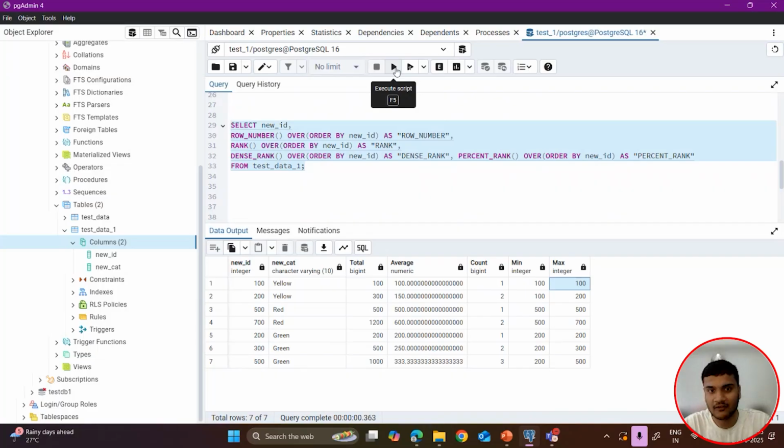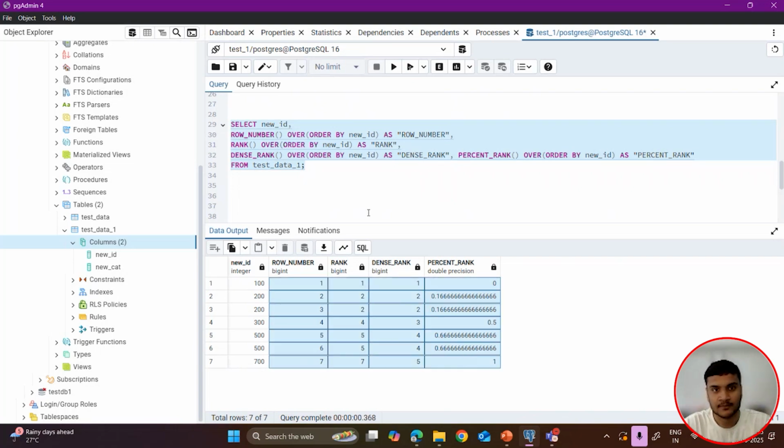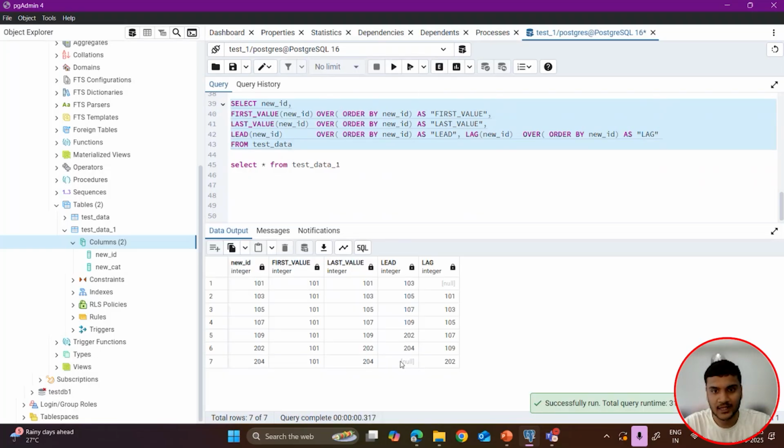If I want to see the rank functions, yes, this is what my rank function output is: the percent rank, the rank, the row number, the dense rank. These are the outputs I get whenever I use rank functions. And when I use the analytical functions, this is what I get. See, this is my lead, and this is my lag. And this is my first value, which here is 101, right? And the last value is not giving us 204. Why? Because we did not use that particular syntax.